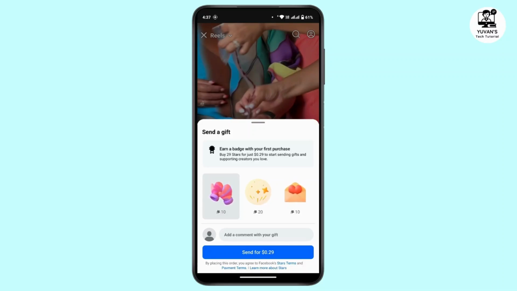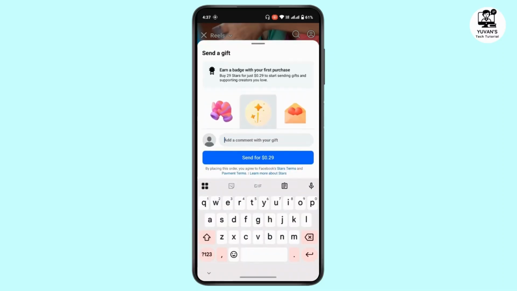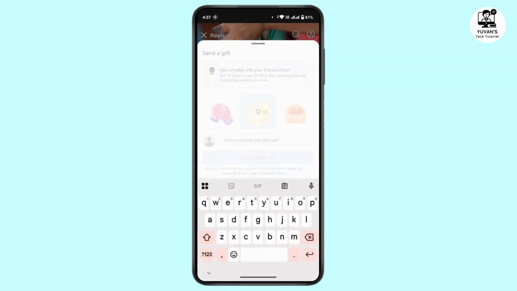And here it says Send a gift. From the options available, you can select the amount of stars that you want to send. If you want to go with 10 stars, you can select that. If you want to go with 20 stars, then you can select the second option. After that, you can also add a comment with your gift. And once you're done, tap on Send for the displayed amount here.